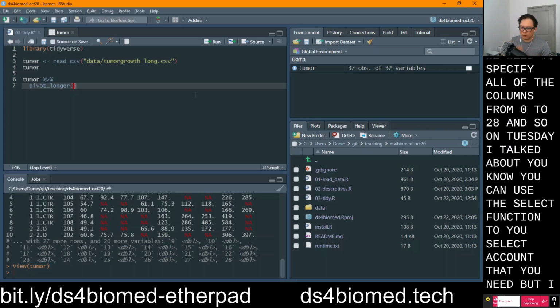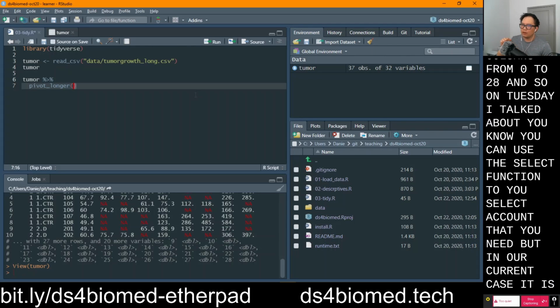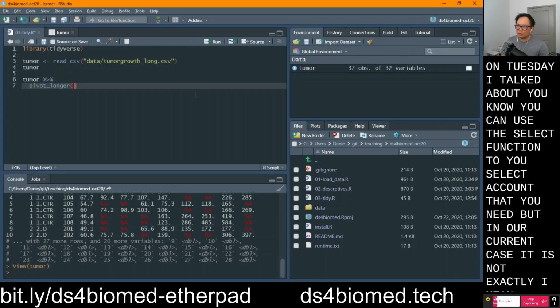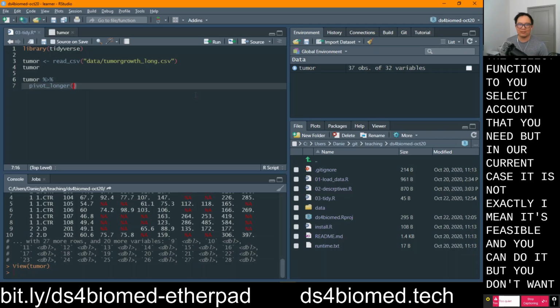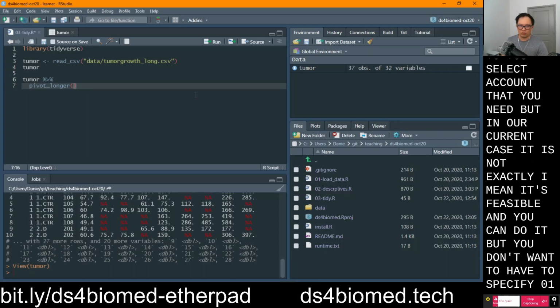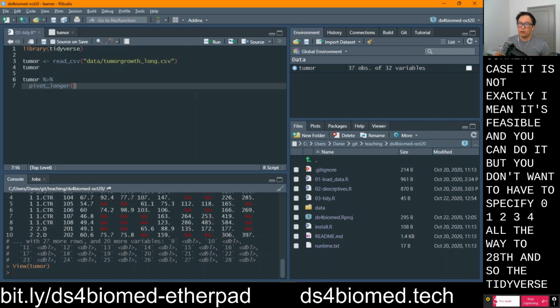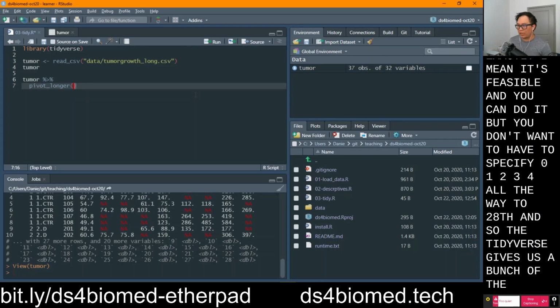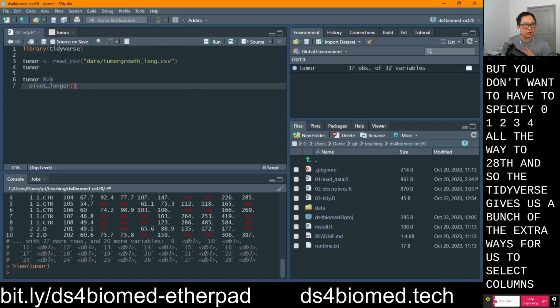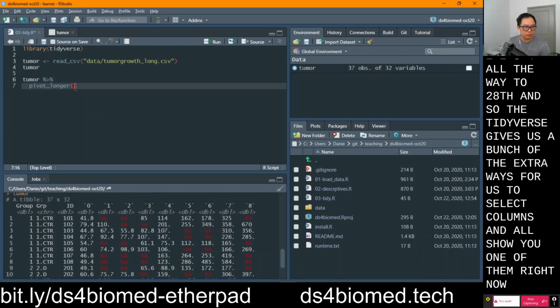But in our current case, it's feasible and you can do it, but you don't want to have to specify 0, 1, 2, 3, 4, all the way to 28. And so the tidyverse gives us a bunch of extra ways for us to select columns. I'll show you one of them right now.